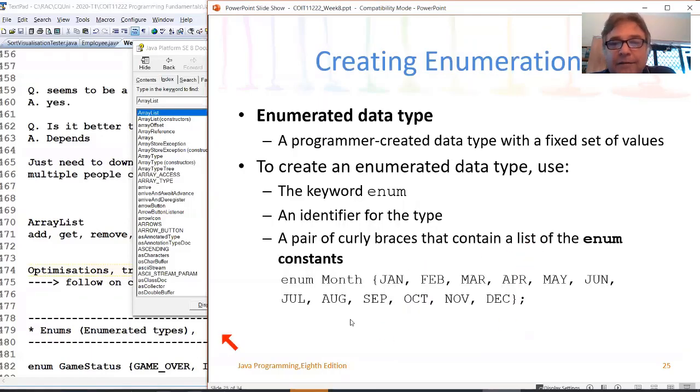The last thing we're going to cover this class is enumerated types. So enumerated types are programmer-created data types with a fixed set of values. To create an enumerated type, the user uses the enum keyword, an identifier for the type, in other words, the name that you give it, and a set of curly braces, and then a list of values inside there separated by commas. And it's common to make them uppercase because they really are constants.